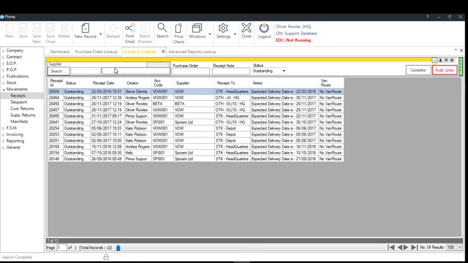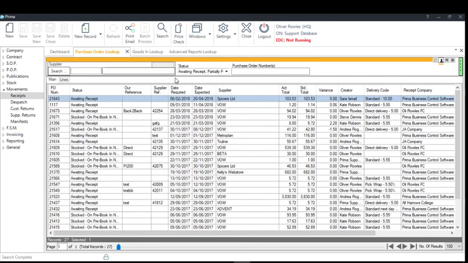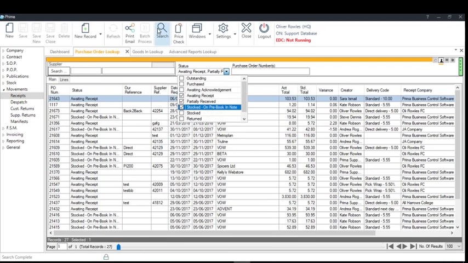Okay, coming back to the purchase order lookup, what I mentioned about setting up a filter for these statuses: awaiting receipt, partially received, and stocked on pre-booking note. Those items have not yet been confirmed as received into yourself. So all these items and orders here would effectively be your back orders list, or those that are on receipt notes. So what I've done there is I've ticked the search options against the status.